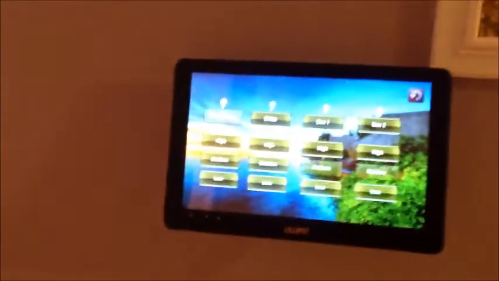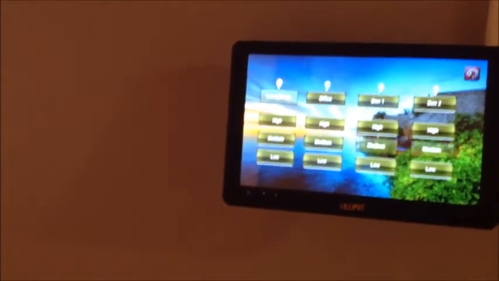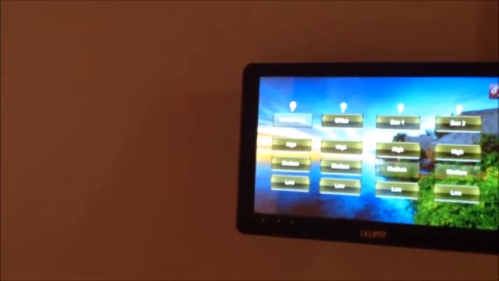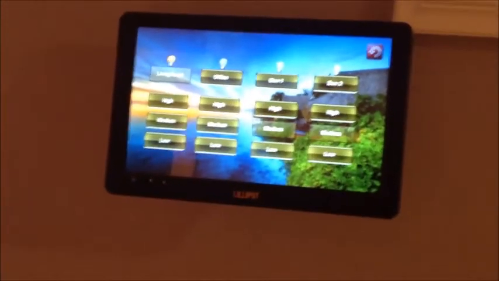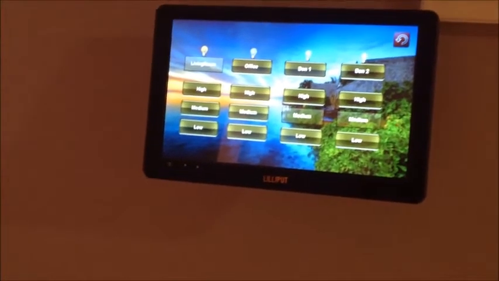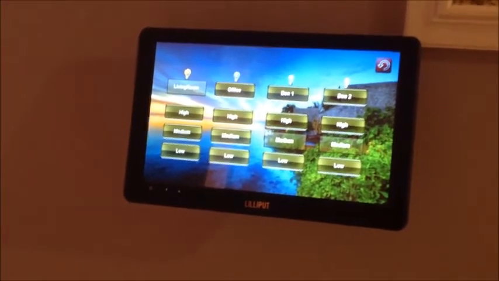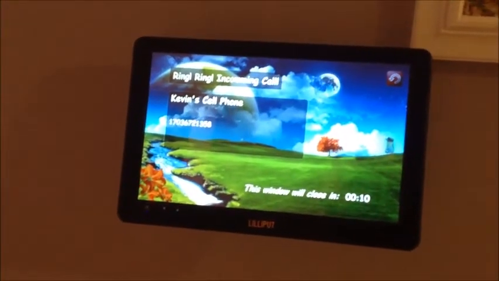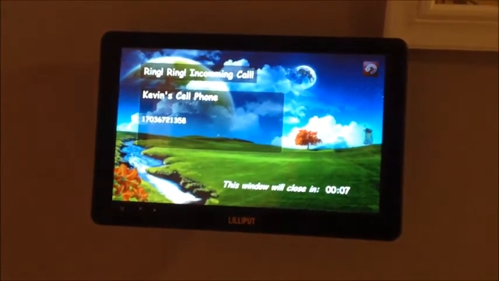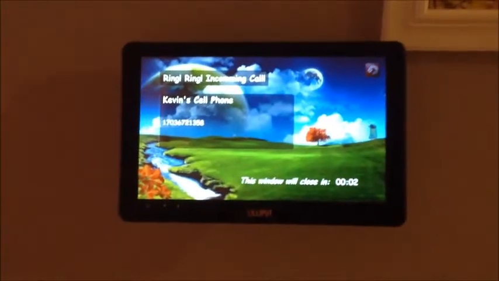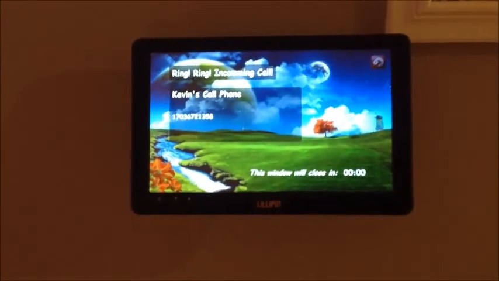And I'm going to give you a demonstration now of the phone capability. Got my cell phone. I'm going to call the house. I'm not going to talk, but I'm just going to show you what happens when a call comes in. Dialing right now. Incoming call from Kevin's cell phone. Pop name comes up. Incoming call from Kevin's cell phone. Logs everything.